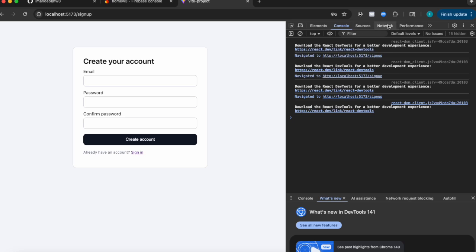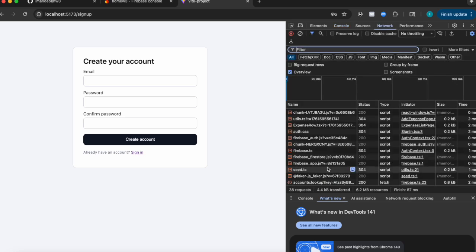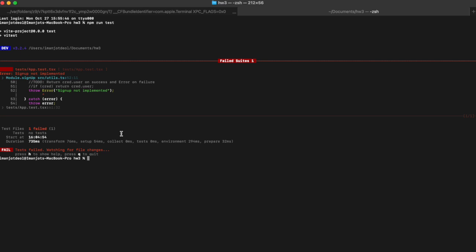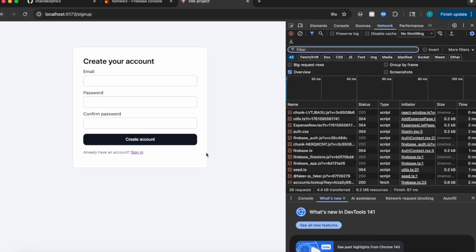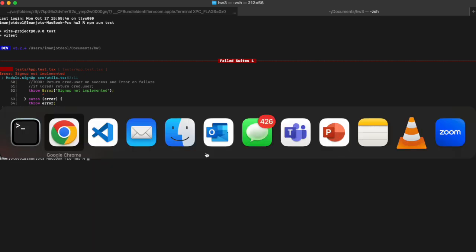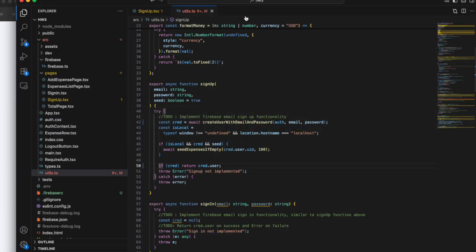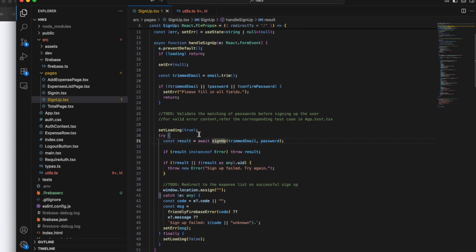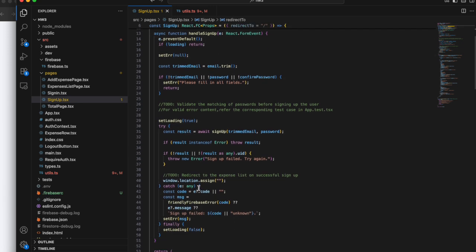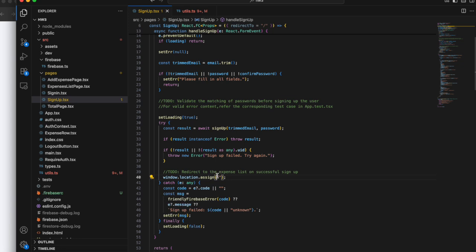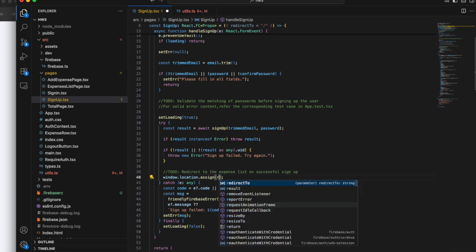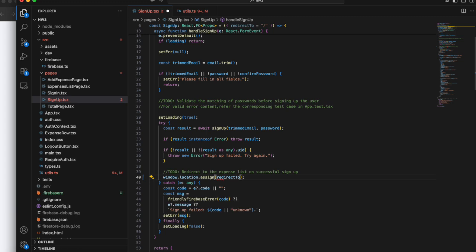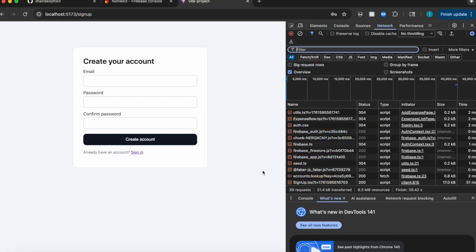Okay, so something happened out here. You can see the "sign up not implemented" message didn't come. Everything got implemented and it worked for us, but it did not get redirected to the home page. Why did that happen? Because when we go and look, is there any redirect? Yes, there is a redirect function out here.